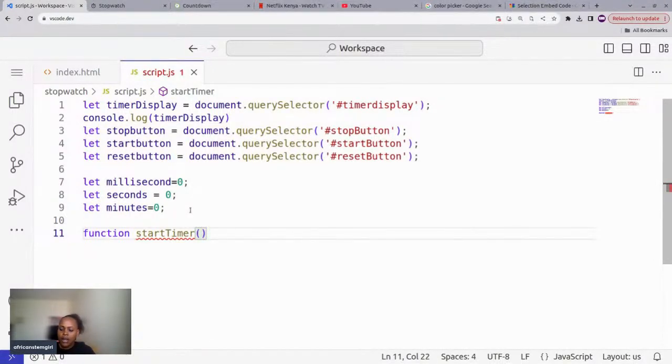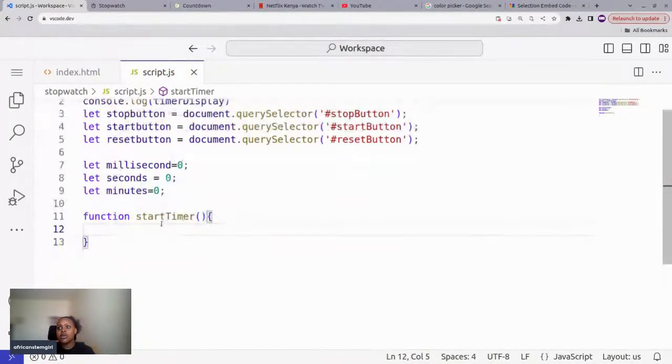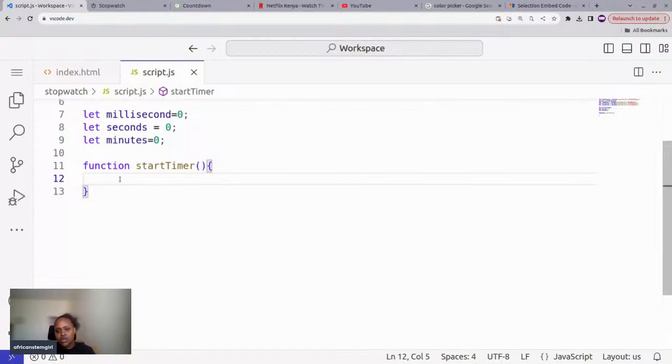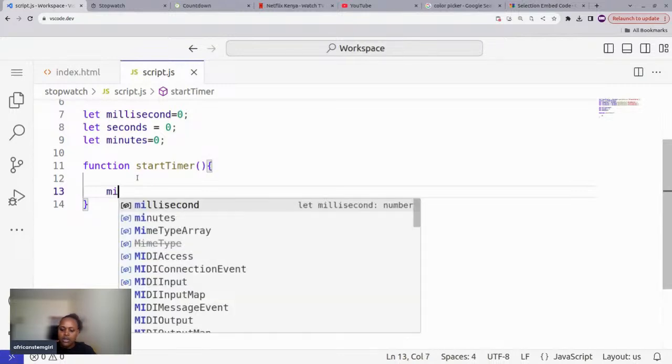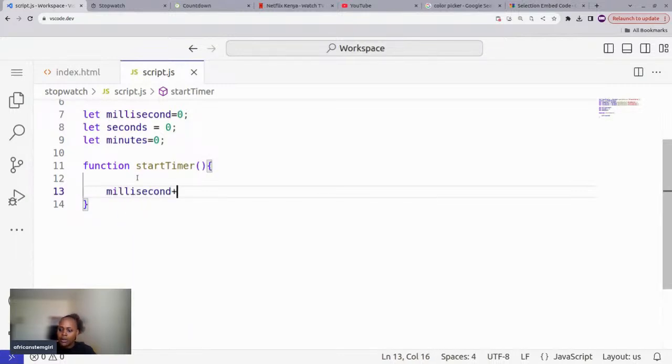There are different ways you can write a function in JavaScript. You can use what we call an arrow function, a function declaration, and a function expression. This is a function declaration. So the first thing I'll say is the milliseconds should add by 1. You can write it like this, or you can write it like this. That means add by 1. Or you can say millisecond is equal to millisecond plus 1.